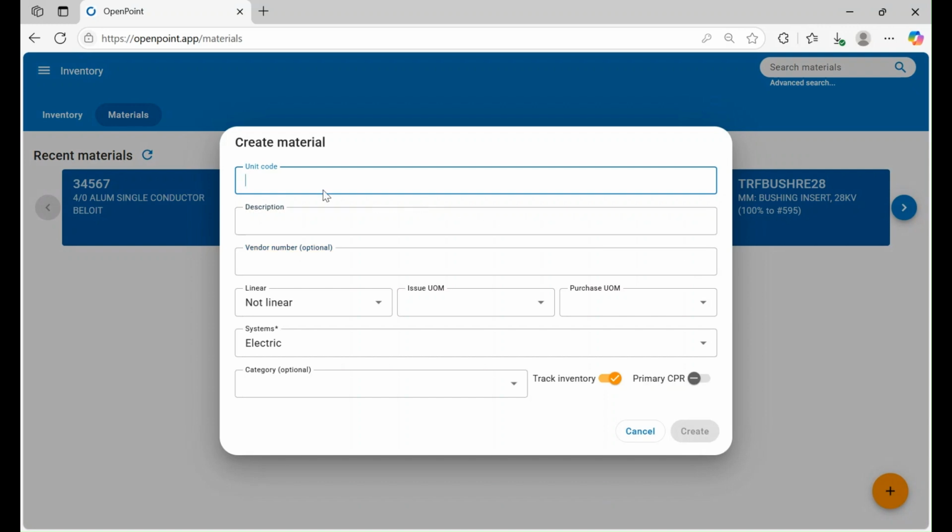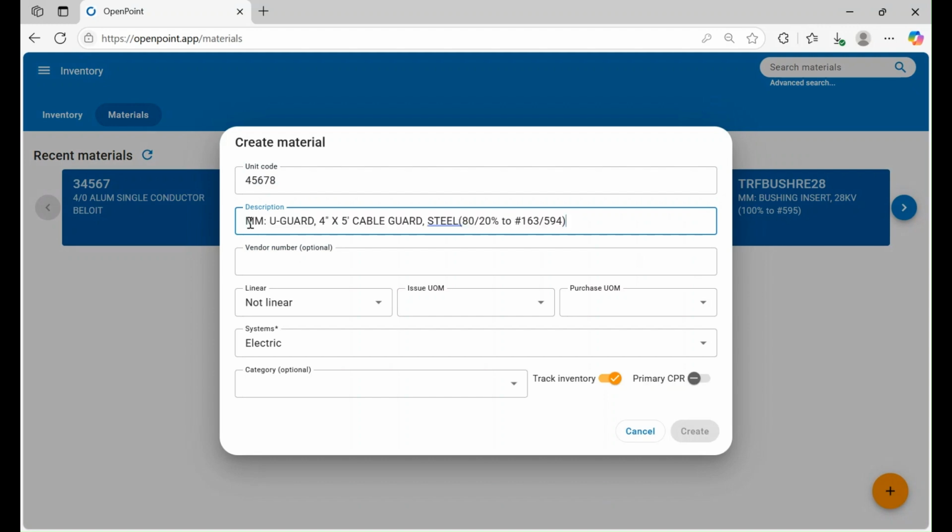Your unit code is whatever your material item number is. And for the description, fill in whatever the item is. In OpenPoint, we suggest for a minor material, you start your description with either minor or MM to designate that this is a minor material.